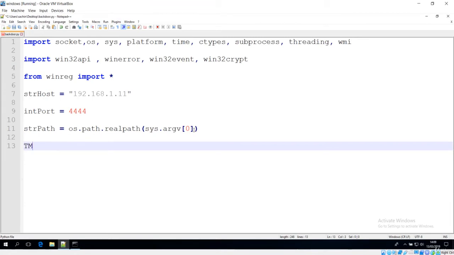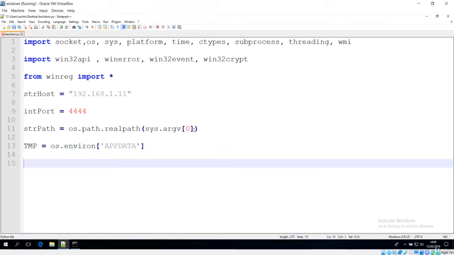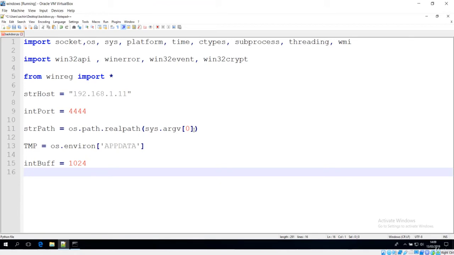Next, I'll use this temporary folder to get the temporary path. If you want the temporary path, there is another command in the OS, which is the environment command. Here we just give the app data, because in any Windows machine, the temporary folder is under app data. So we have just inserted this app data. Now integer buff is the maximum number of bytes we want to include, which is 1204 bytes.